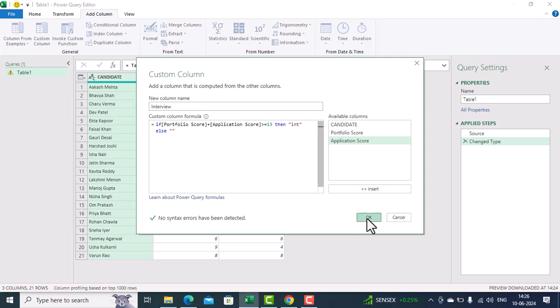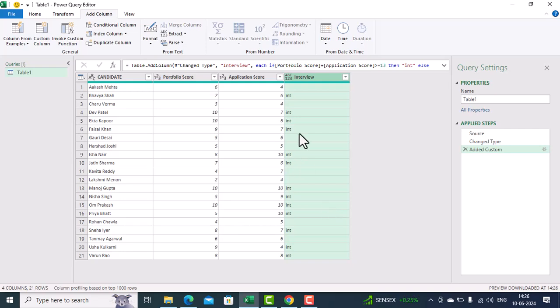So we'll click on OK, and you will see a third column is created called Interview, and all those people whose portfolio score plus application score is greater than or equal to 13 will be shown as Interview over here. Otherwise, it will be blank.